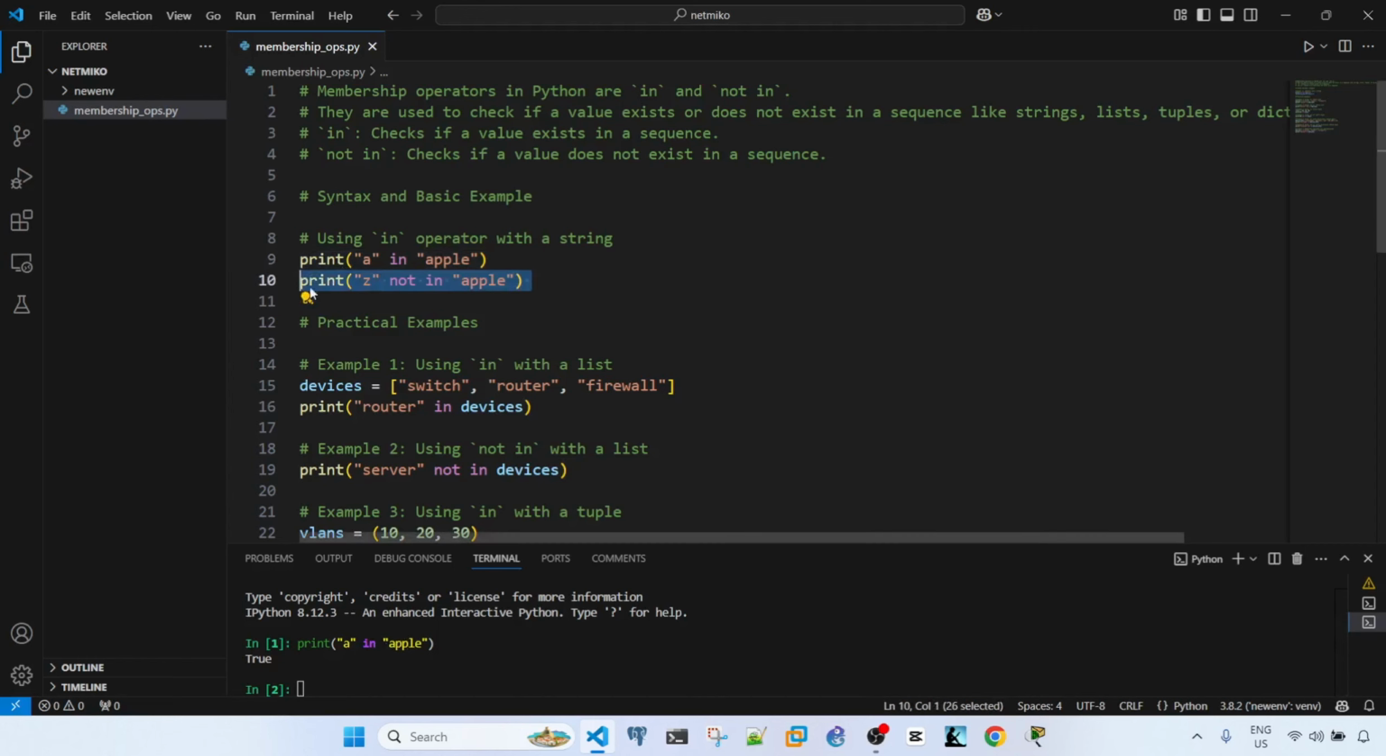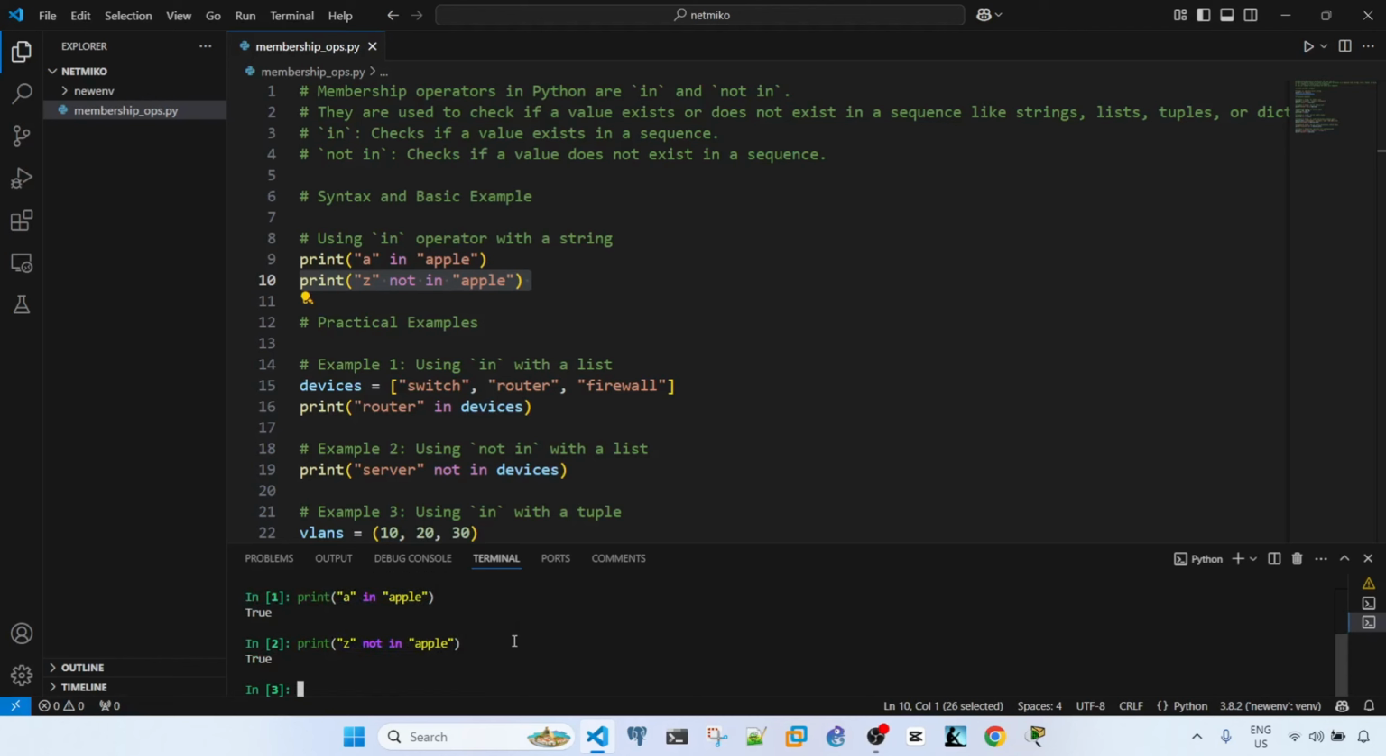string apple. And here we are just reversing the logic, which is Z should not be in the string apple. We should get back true because we know that the character Z is not in the string apple. Okay, and these are the practical examples.